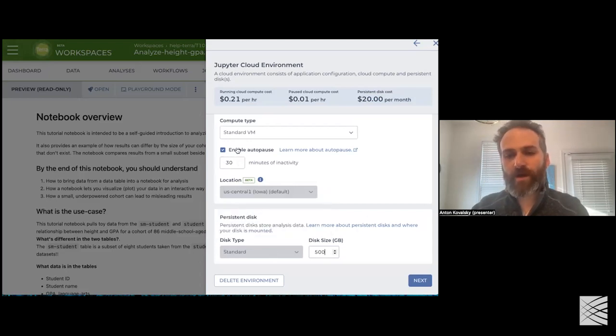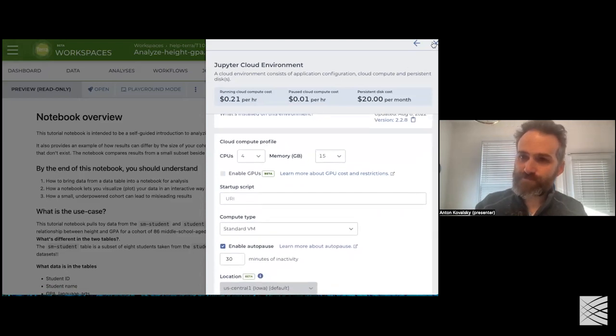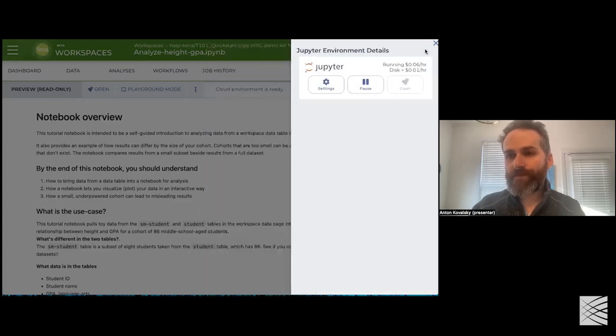Oh, and you can also change your auto pause settings. So auto pause is very useful. You probably should not turn it off, but you can always increase the amount of time in case you are using your notebook for something that's very time consuming and you don't want your notebook to time out in the middle of it. You can, if you really want, disable auto pause, but you should be careful not to forget that you have a running cloud environment, especially if you've pumped up the settings on it. So that is how we customize our cloud environment.